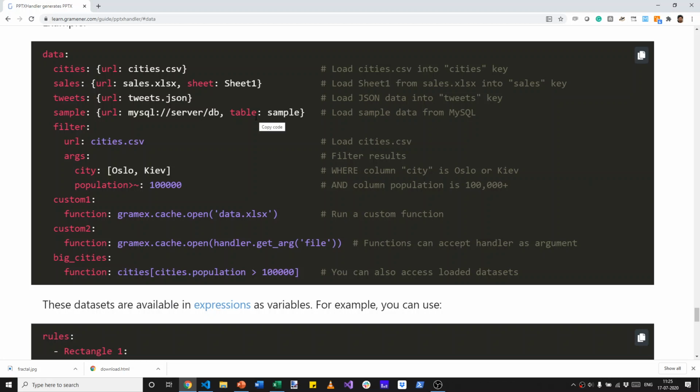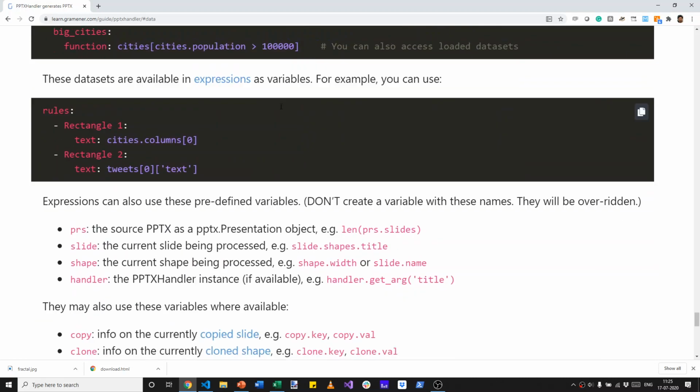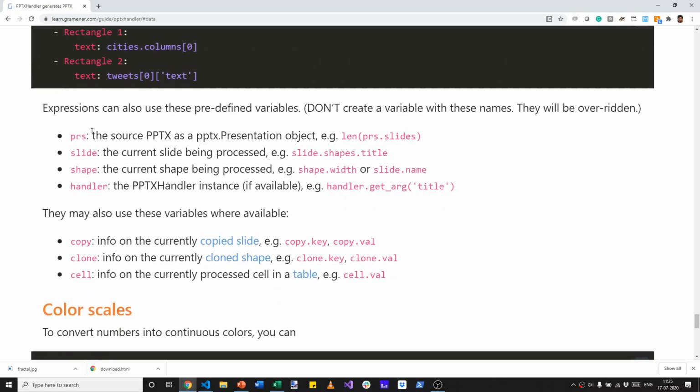Apart from loading data explicitly from whatever data source, you can also use some predefined data sources or variables. There are 4 such variables that are available in every scenario. PRS is the presentation as a Python PPTX object. Slide is the current slide that is being processed, and shape is the current shape object that is being processed. From here you can get additional information.